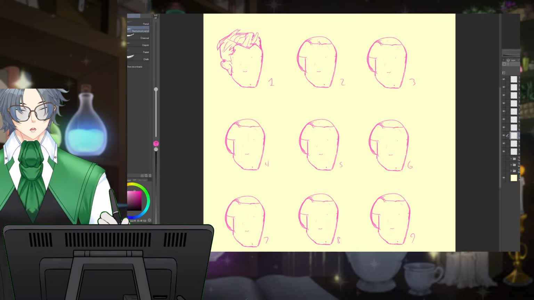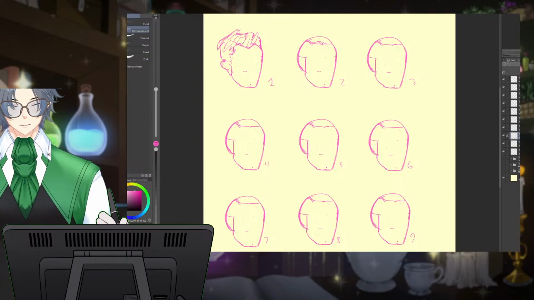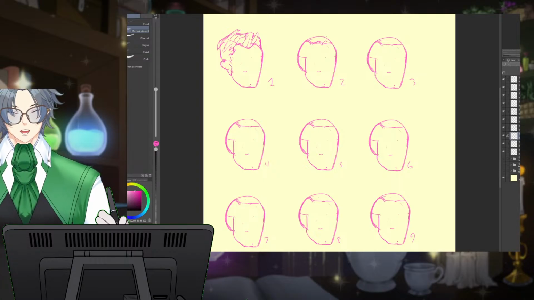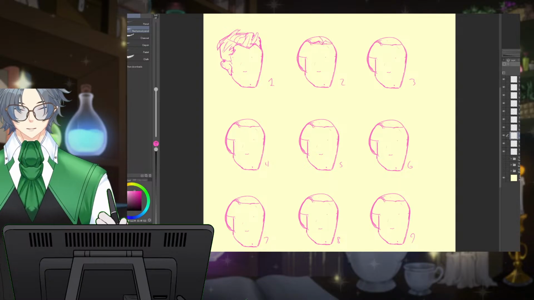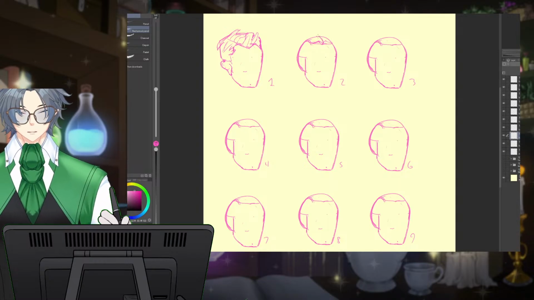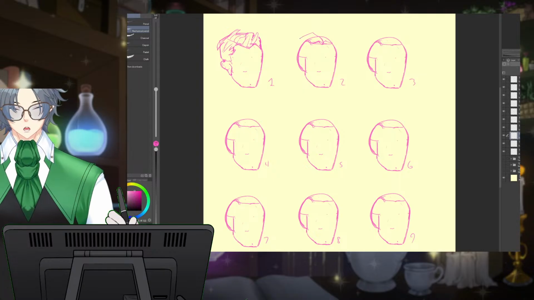All right, let's do this. We're doing a 3D shape again.